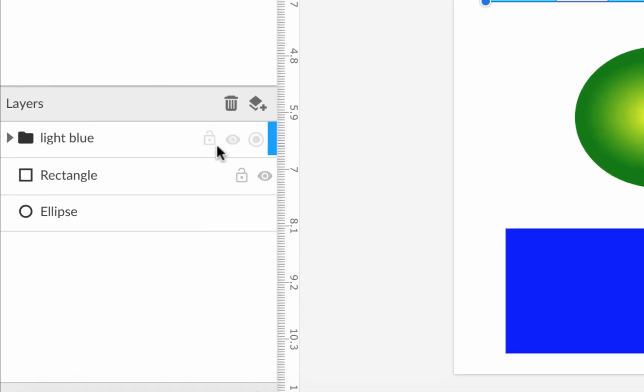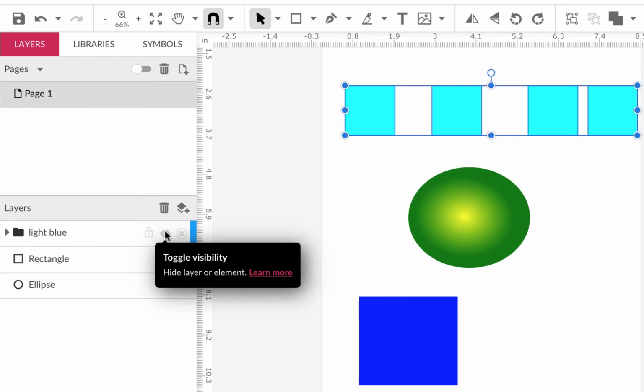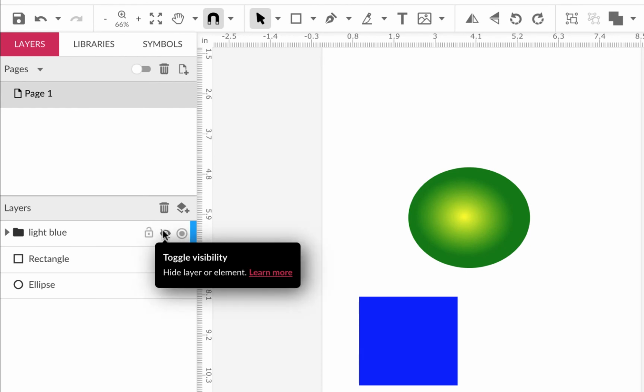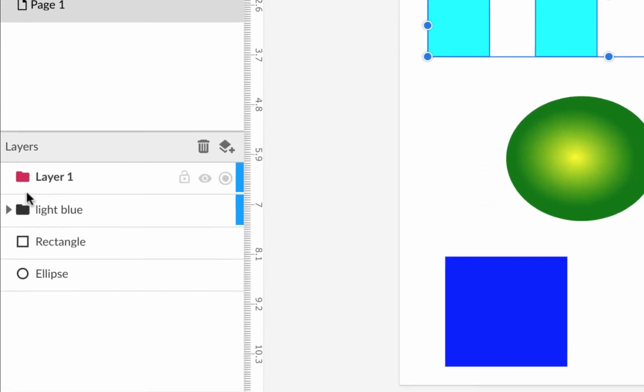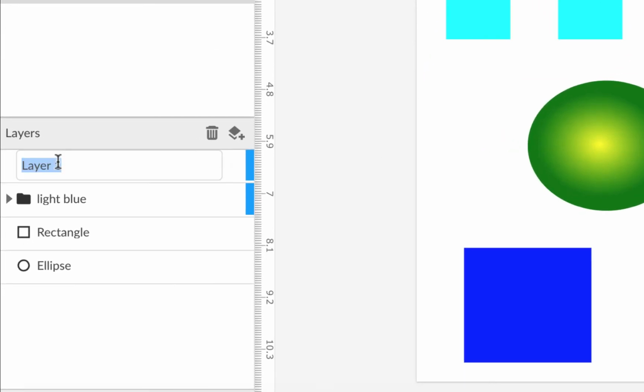And then I see they're in there, I could use the eyeball to turn them off and on, or I could lock it. So that's the light blue group. They're in their own layer group. It's like a folder that helps organize shapes. So if I wanted these in a special layer group, I'll make a layer group, and I'll call this layer group shapes. These are just the first shapes that I made here.